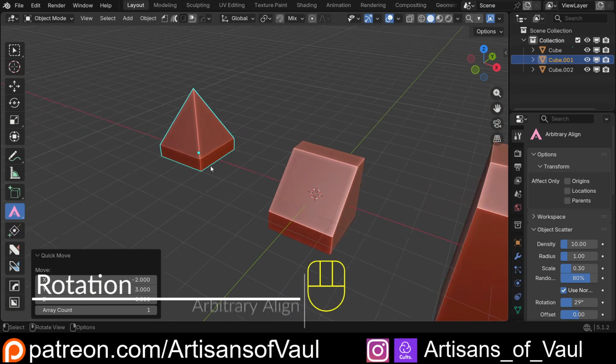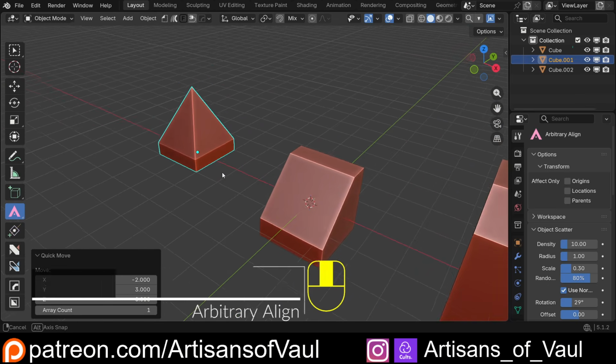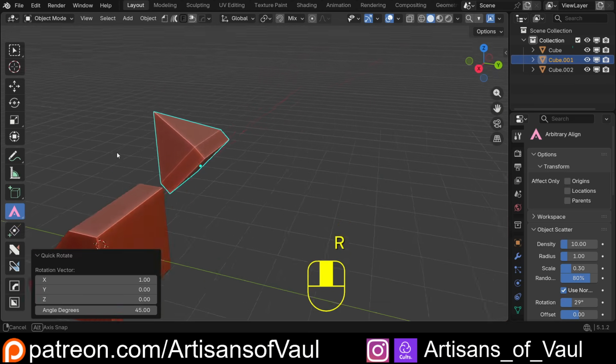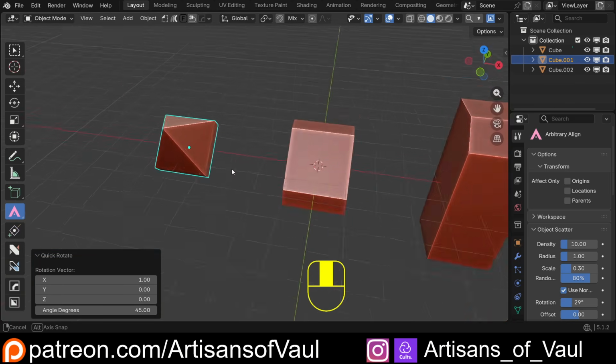Now, rotating is going to work a little differently, though there are many similarities. If I hold R, I can click on a face. In this instance, it's telling me this is going to be 45 degrees, and it's now moved to that 45-degree angle.